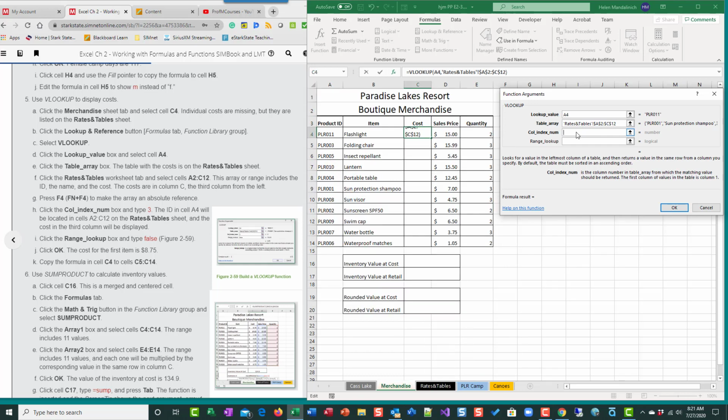Column index: am I returning column 1? Am I returning column 2? Am I returning column 3? Well, column 3 in our lookup is what has the cost. So I put a 3 in there. And look, it says $8.75. Now, I could go ahead and click OK, but let's talk about this range lookup.